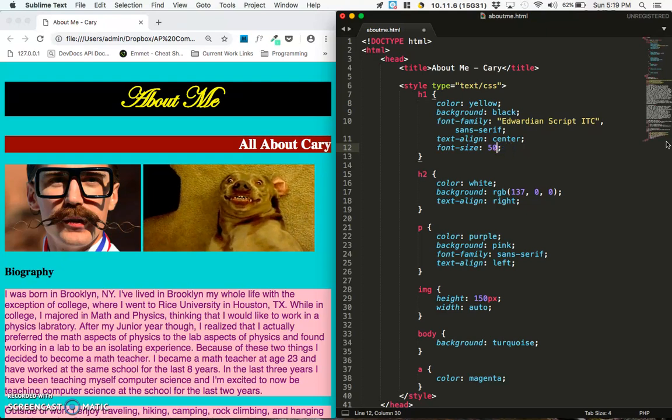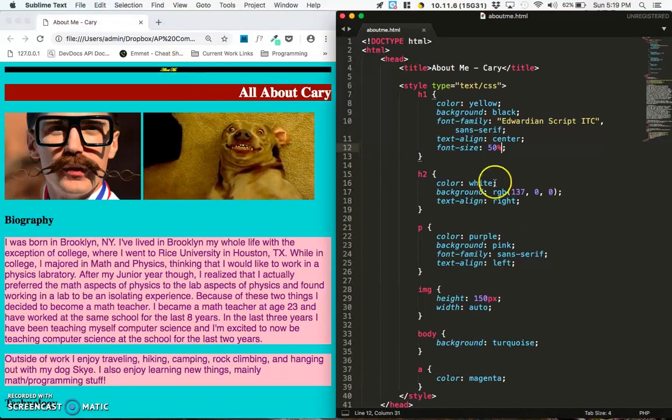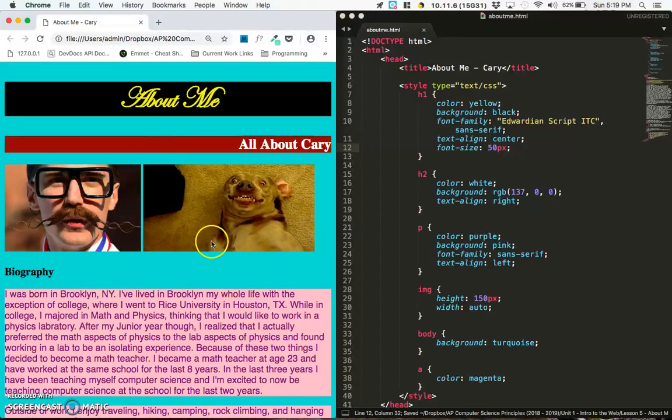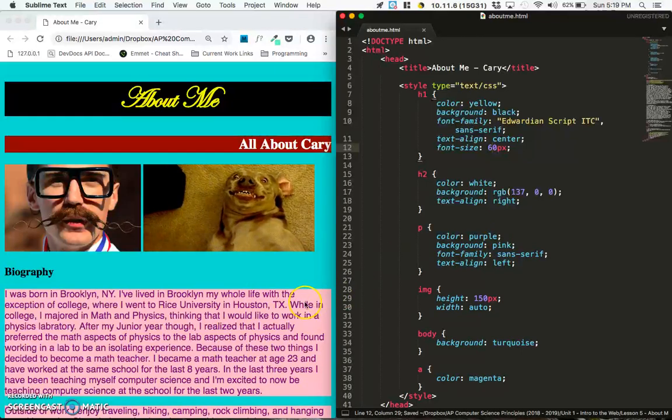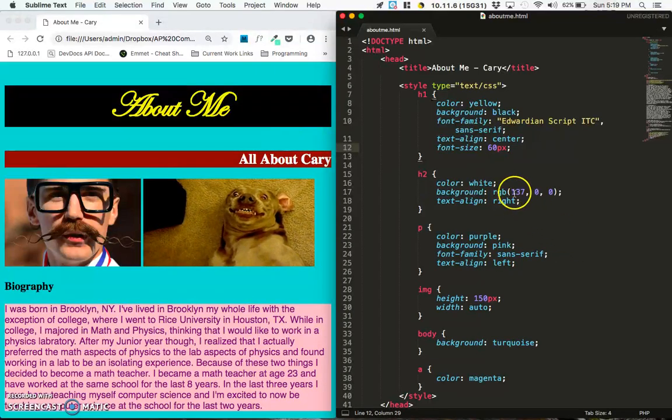We could do something crazy like 50% even, and then it would size to only 50% of its allotted space. But that looks a little weird and it's hard to think about with percents. So I prefer to work with pixels when it comes to fonts. So 50 pixels, or if that's not large enough, 60 pixels. All right, H2. For our H2 element, I think it looks pretty good with this size.